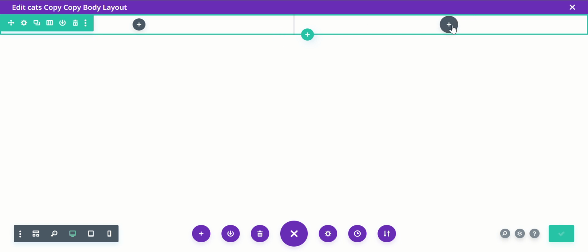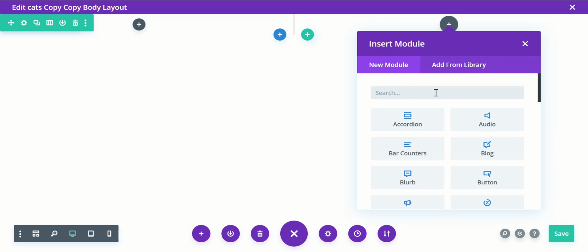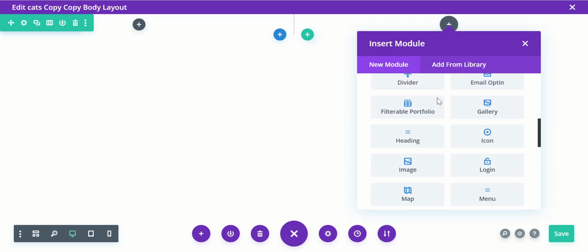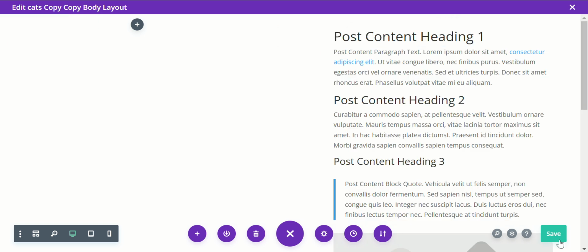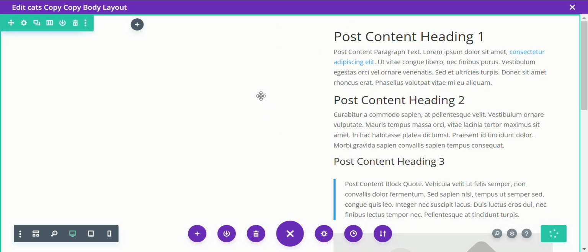Next thing we should do now is go to the second column. We click in here and then we should look for the content, the post content. So this, you click on it and now we have the post content and then we can save.